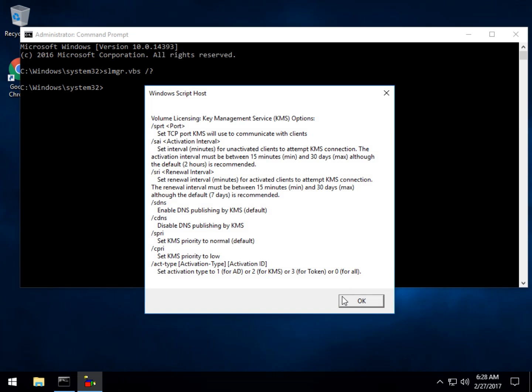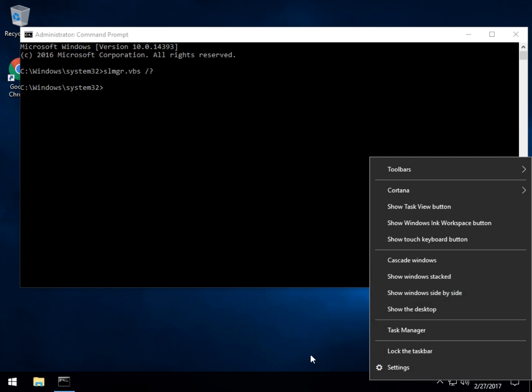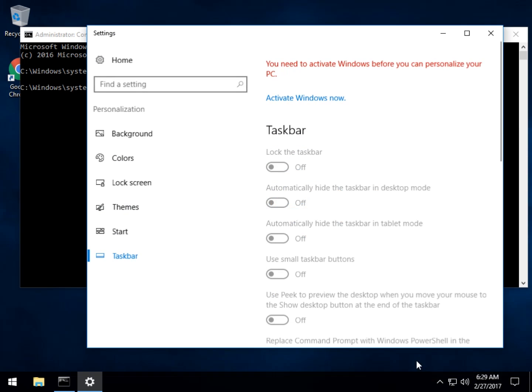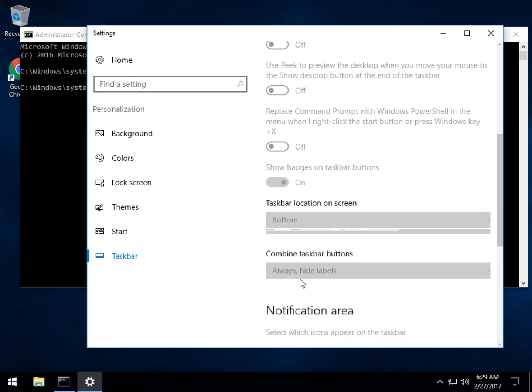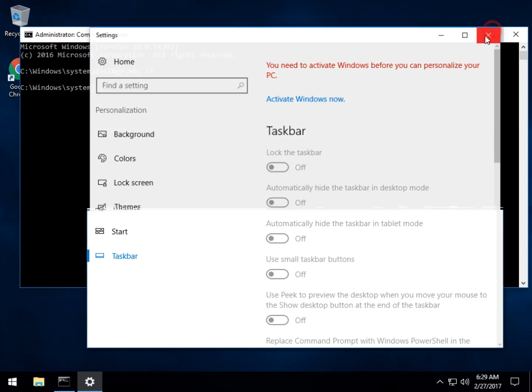So there you go. So just to show you, again, Windows 10 is very lax. So let's say it wants me to activate, but let's say I want to play with my settings. No, you got to activate before you can personalize your PC. So I can't modify my taskbar or anything like that. So Windows 10, use it. Don't bother with rearm, it ain't going to do you any good.